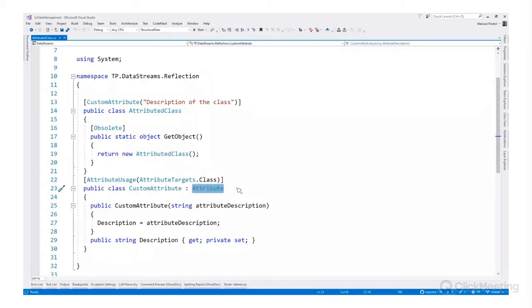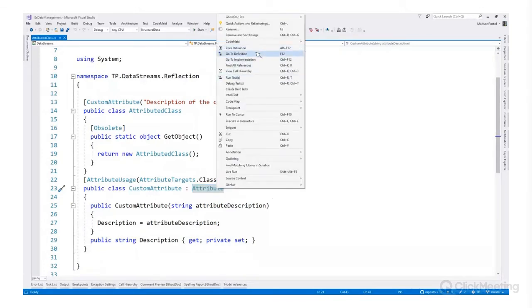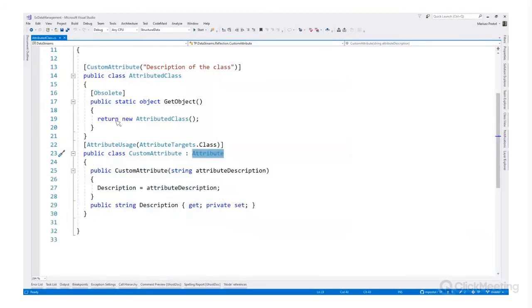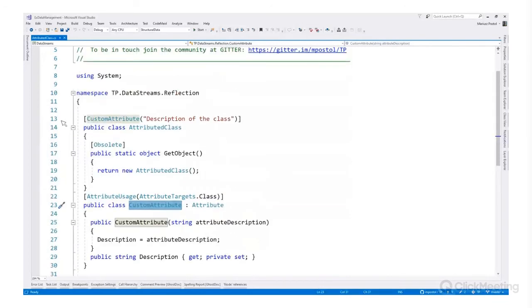Attribute class is also a class. Let's go to definition to make sure that you can get access to this. You can see that it's an abstract class. It is impossible to create object instances of this class, but we can inherit from it and create instances. But we can also call this an attribute. It is also an attribute.